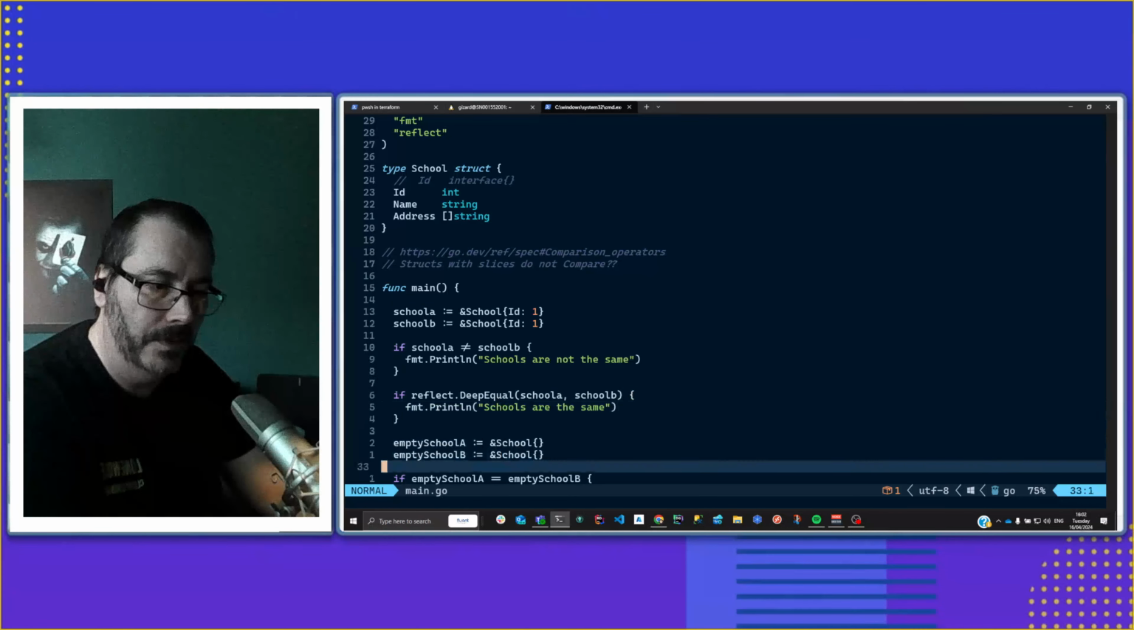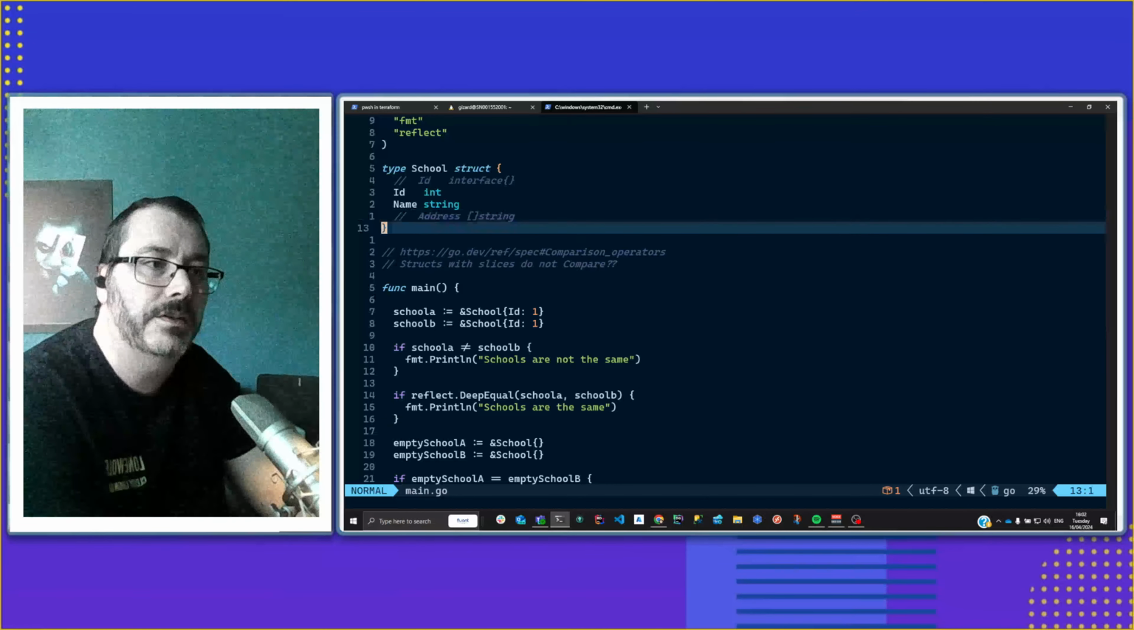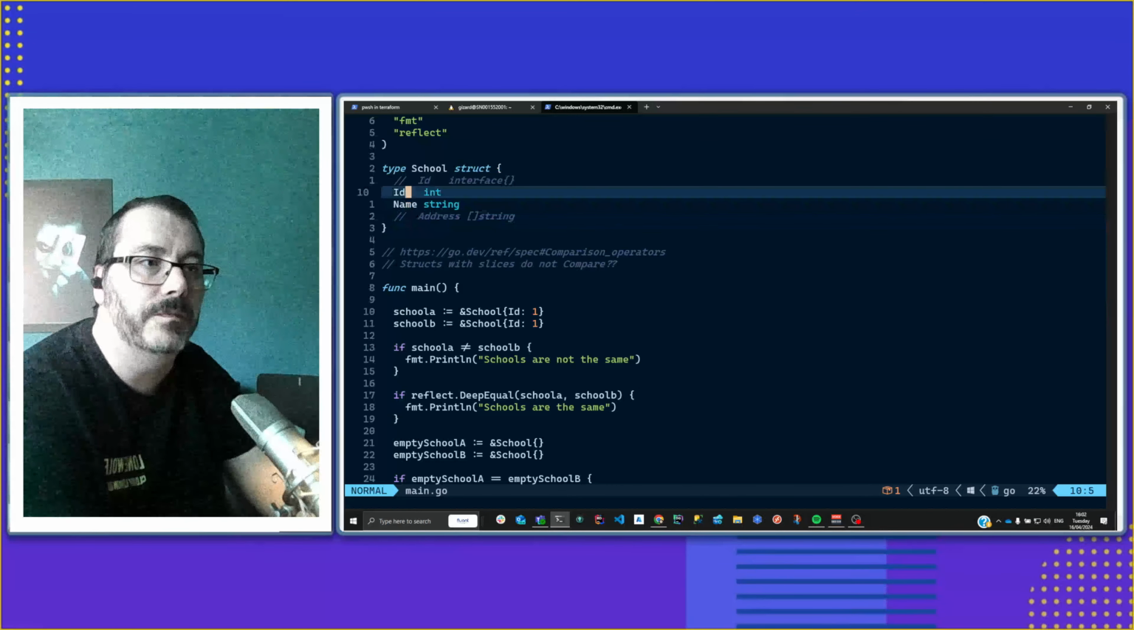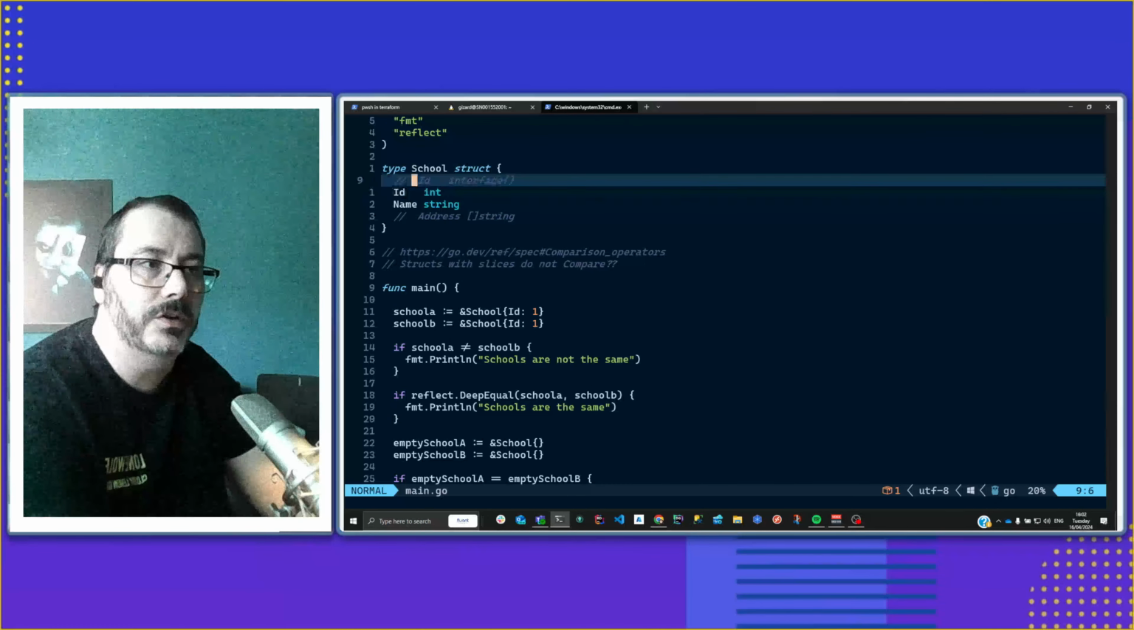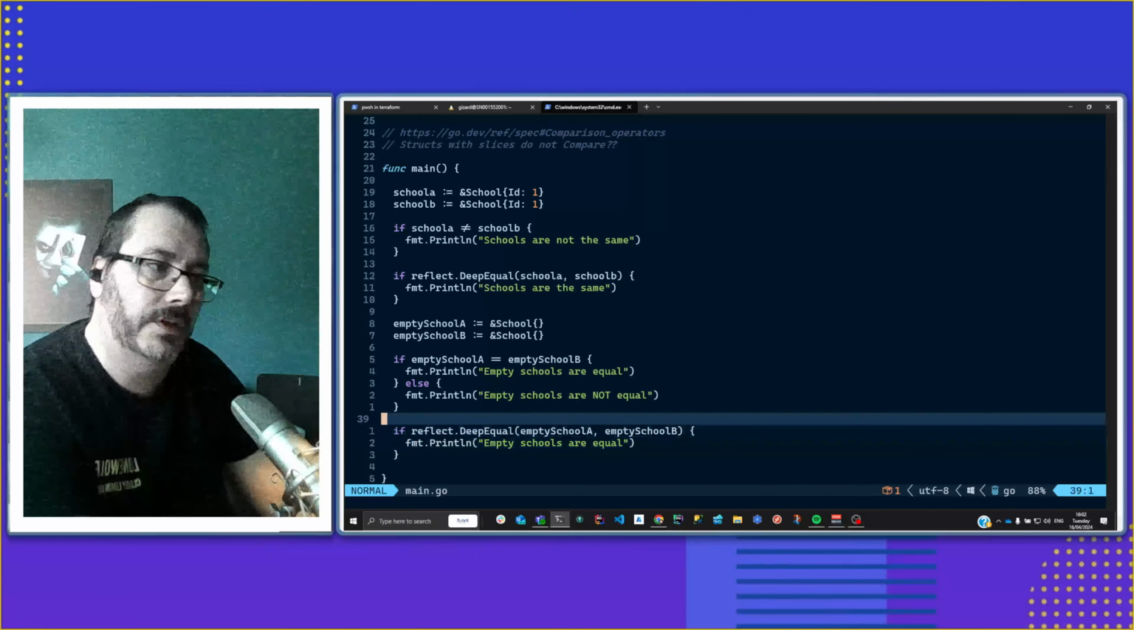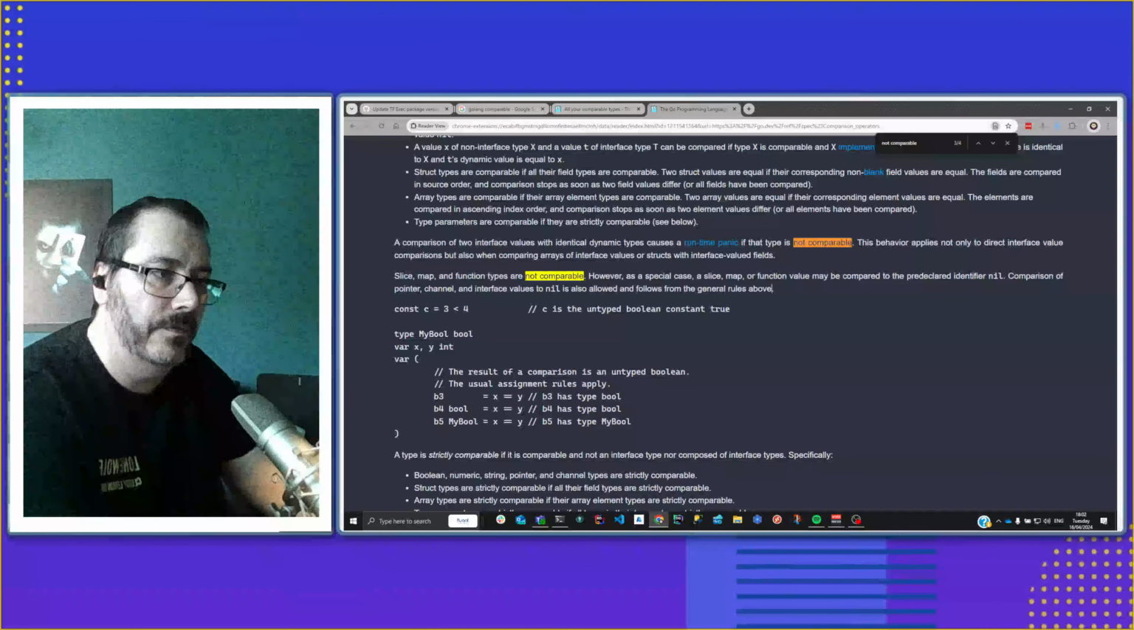So what I want to do is let's get rid of the address, right? Let's run this, see what we win. So not the same, schools are the same, not the same. So we're getting exactly the same results with pretty much just a struct with an ID and a name. Okay, so that's not what I've come to expect with this, what they were saying about equals.